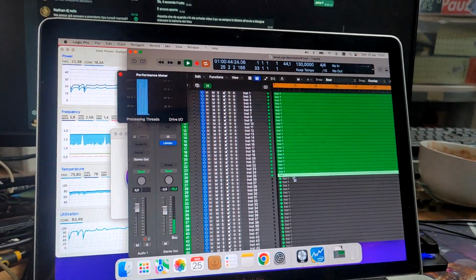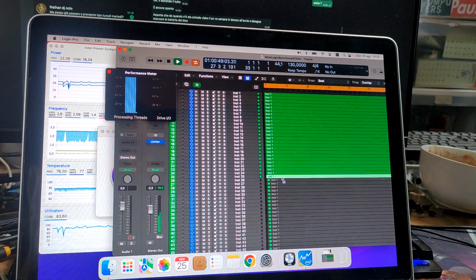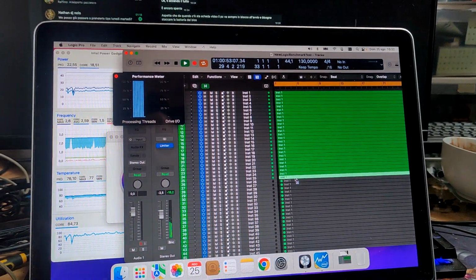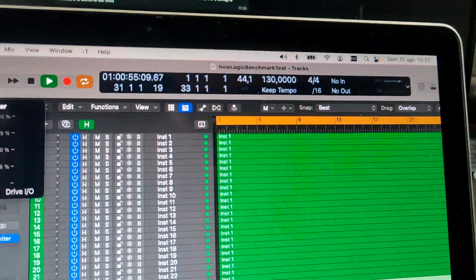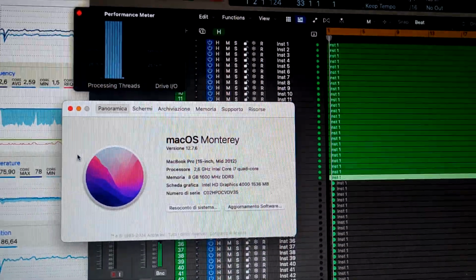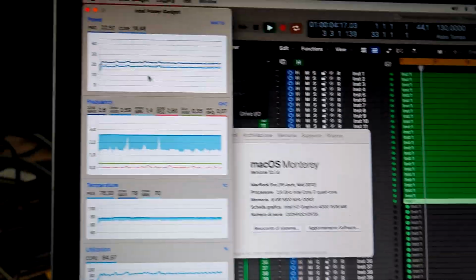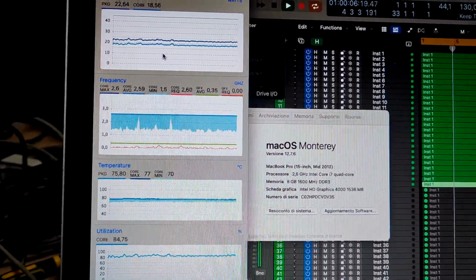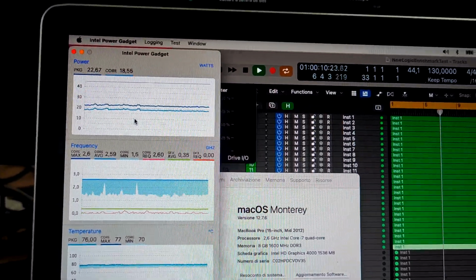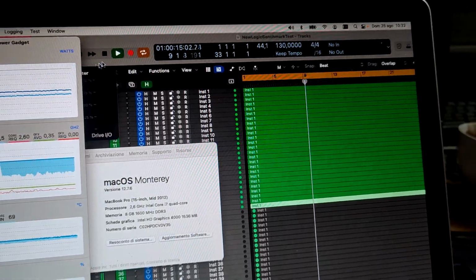Hello everyone, in this video I wanted to show why benchmarks for audio production software are quite useless, and I am running now the Logic benchmark test on this machine, which is a 2012 MacBook Pro i7. We are currently running at around 75 degrees. The power gadget consumption for the CPU is around 20 watts, 22 watts. And we are currently maxed out.